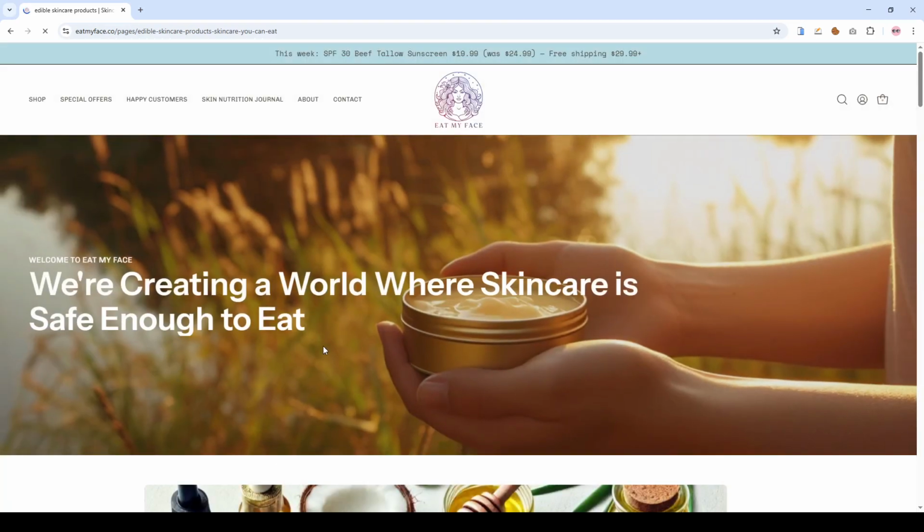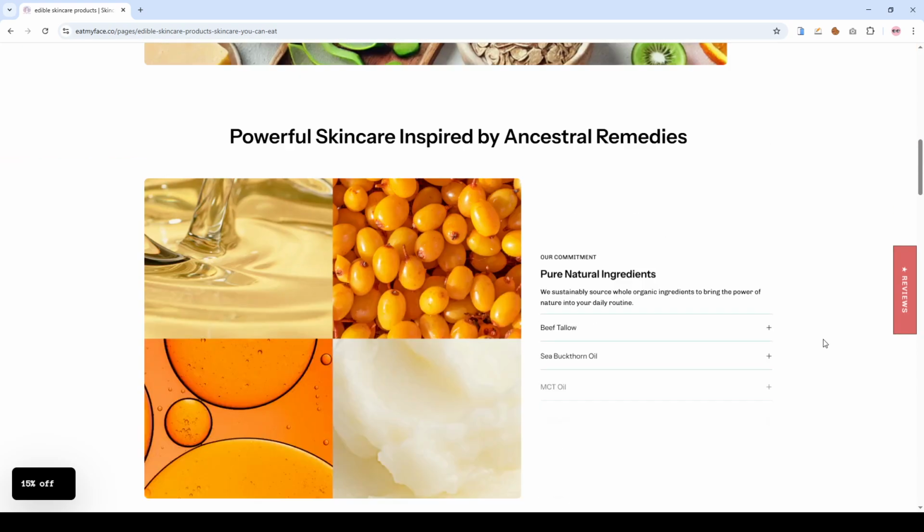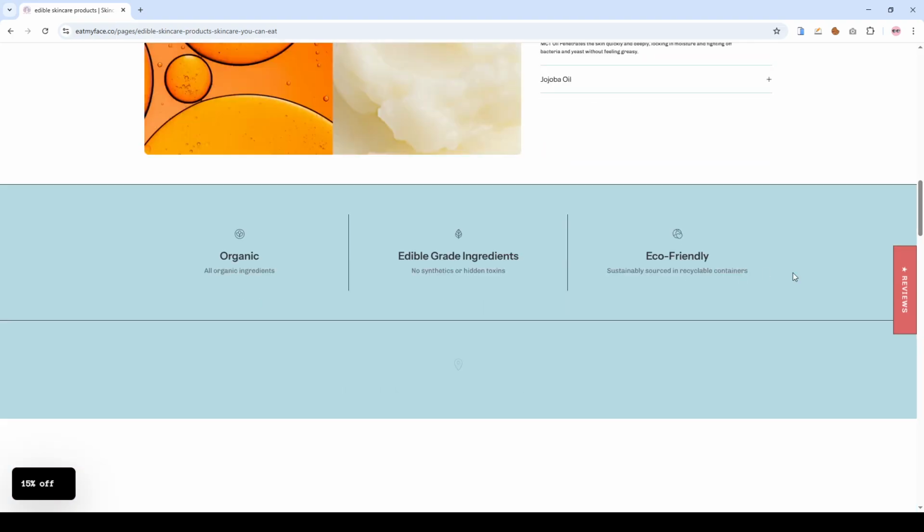We'll just have a quick look here. We are creating a world where skincare is safe enough to eat. Then we have this image here, also resolution a problem. We'll scroll down here and we have some more information about the different ingredients. I think that is great.